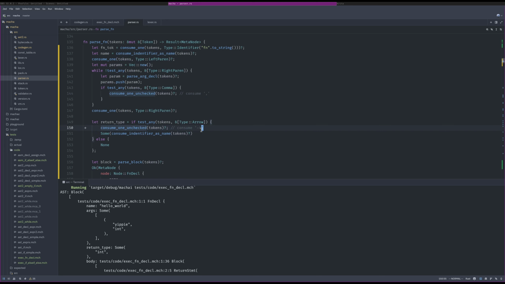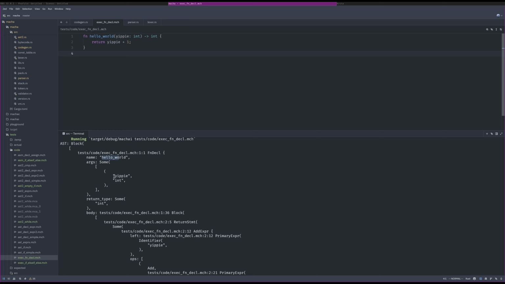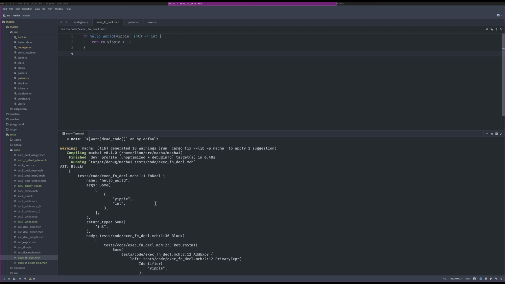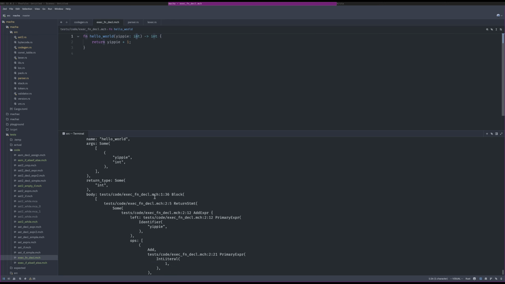Consume unchecked consumes the arrow, so we have the arrow operator. Let's see if it's right. We have a function called hello world, that's correct, with one argument that is yippee int. These are just strings at this point, right? Because AST2 doesn't exist yet. So this is the original AST, which is the first AST, which is a bit dirty. But it essentially shows us that right here we have the function declaration, and right here we have the yippee int. Yippee type int. Return type is int, which is good. It figured out that there's an int return type. Then we have our body right here.